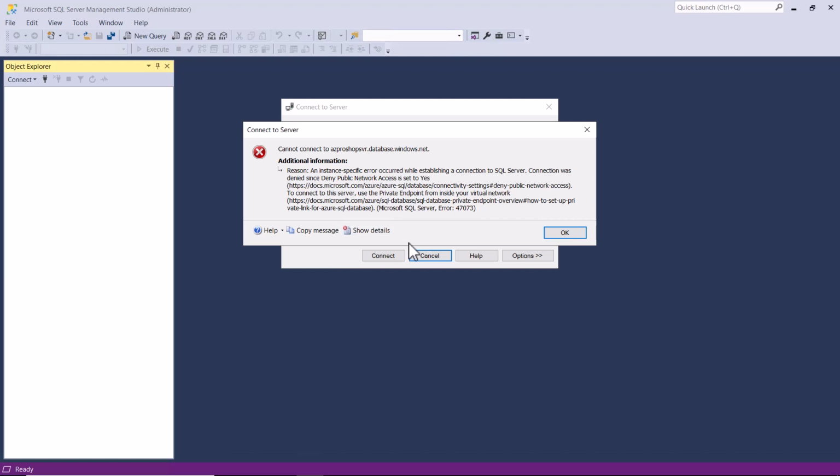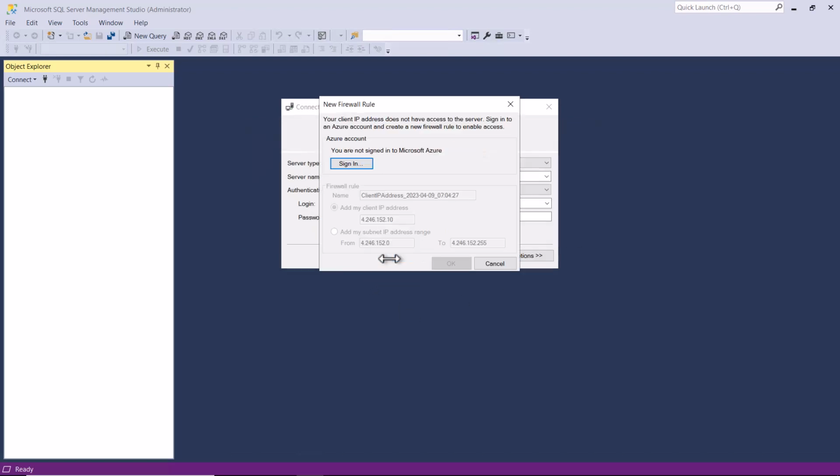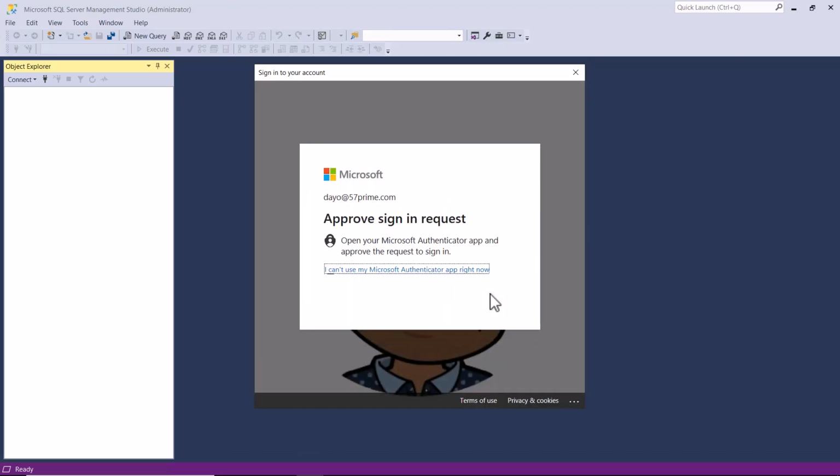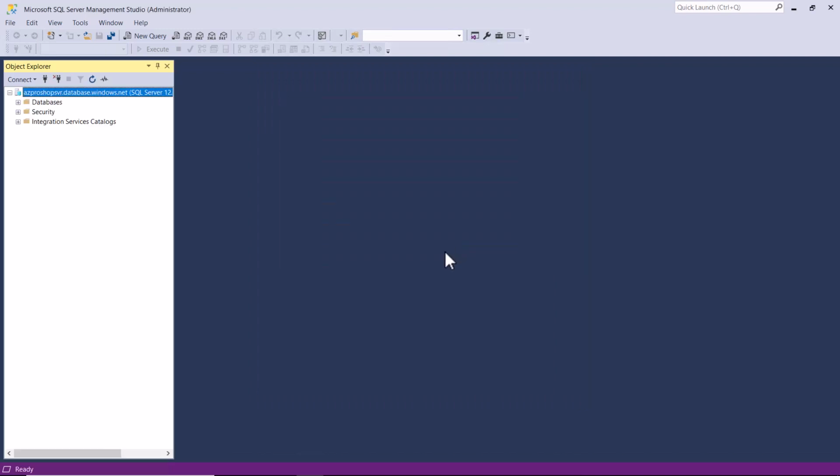You have a couple of options here. You can go into the portal and put in your IP address into the firewall rule. Or typically, if you try again, you might get this option to sign in. Signing in will allow you to add your IP address to the firewall rule of the database. We'll go ahead and sign in. And once it's done, we'll press OK. And we should be good to go. And as you can see, we're now logged into this Azure SQL database.